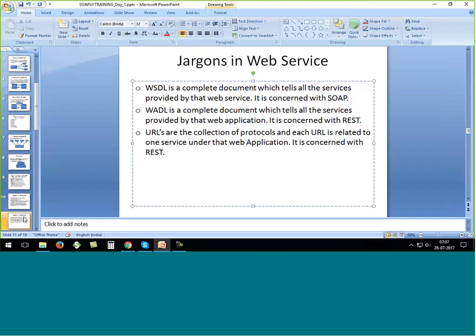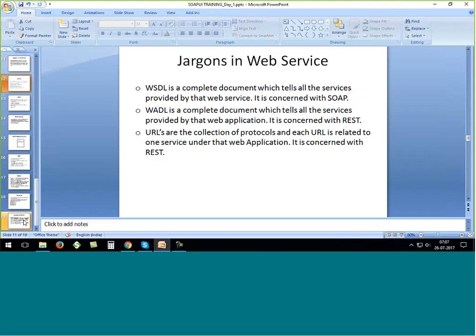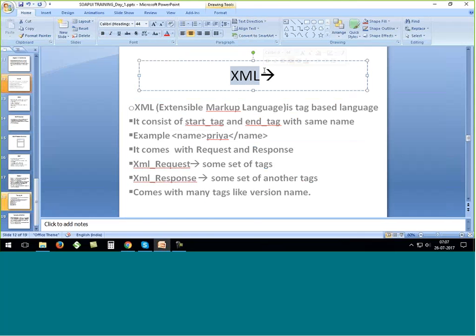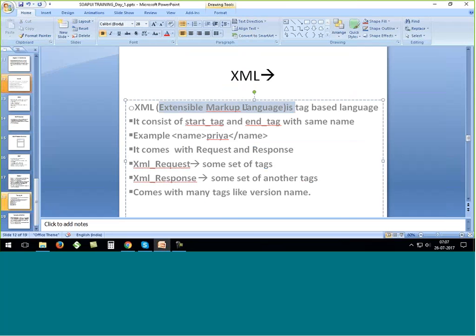Right, I'm just giving you a basic introduction of each and every term. We'll discuss each and everything in great detail. So now if I say XML, XML is my extensible markup language, a tag-based language. We are done with all these things. A start tag and an end tag, it comes within request and response. Surely, if I'm doing communication, then it must consist of request and response. Okay, and it also comes with version names and many more things.